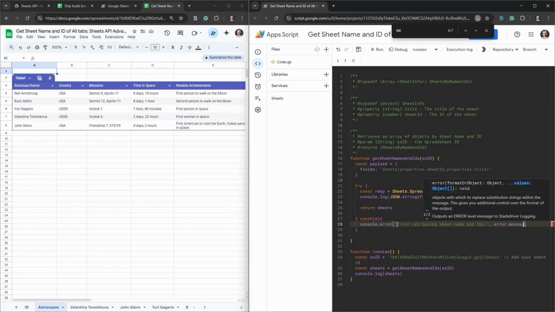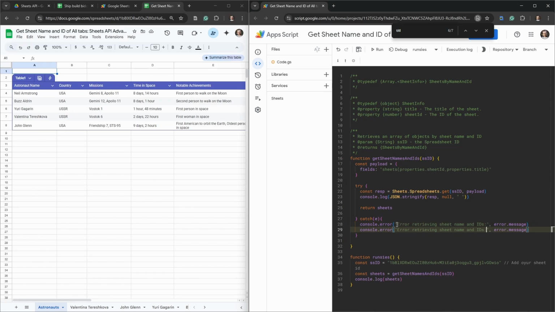Message. See how that goes. Okay. Another alternative would be something like this. We could throw an error and that will actually break the script. So here, instead of console error, we could say throw new error. Okay, let's hit save.